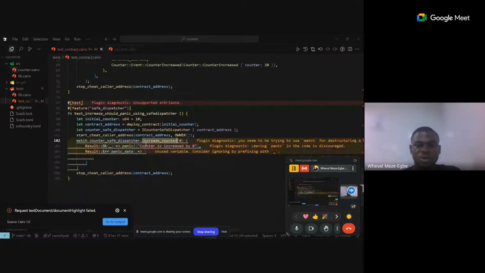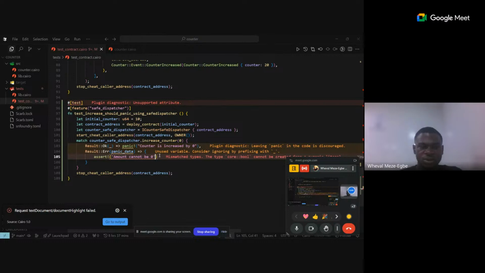Now we're using the safe dispatcher. The safe dispatcher helps us do this assertion without panicking the contract, or without the test panicking. If you do that with should_panic, the test actually panics, but the compiler understands that we know it's going to panic and allows it. But with the safe dispatcher, the contract is not going to panic. We just handle that safely. So that's the main difference between those.